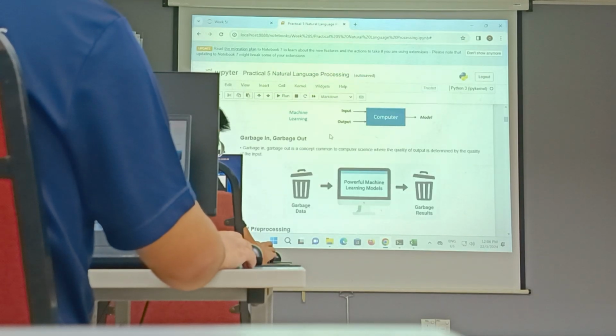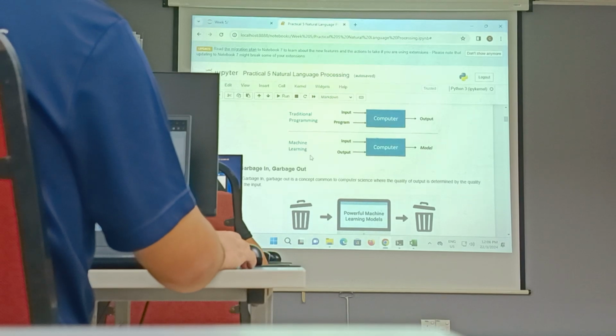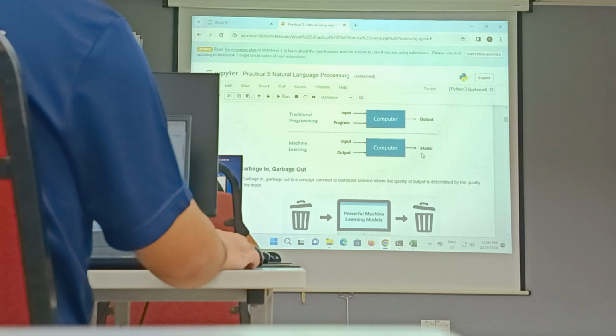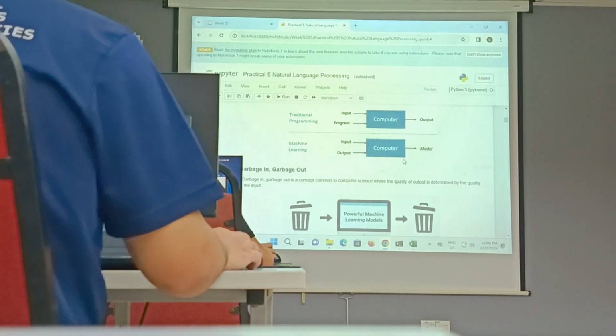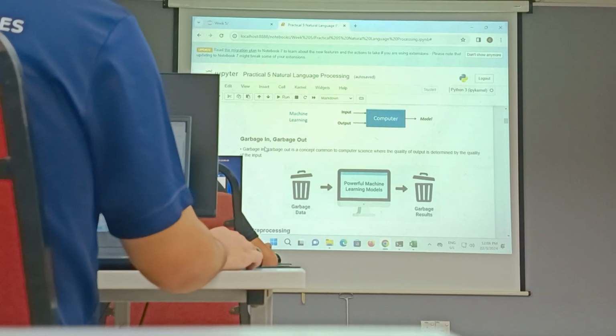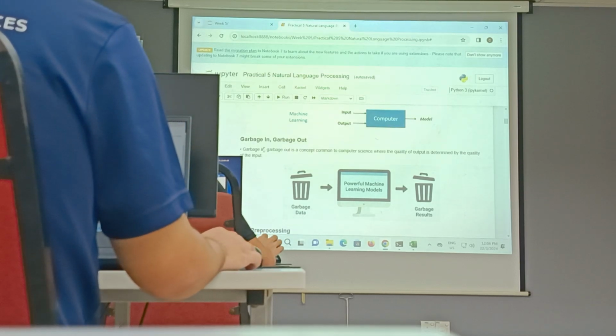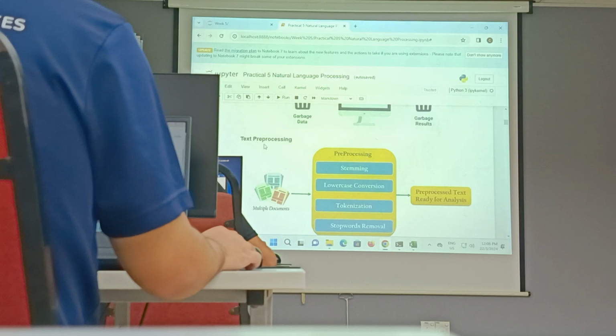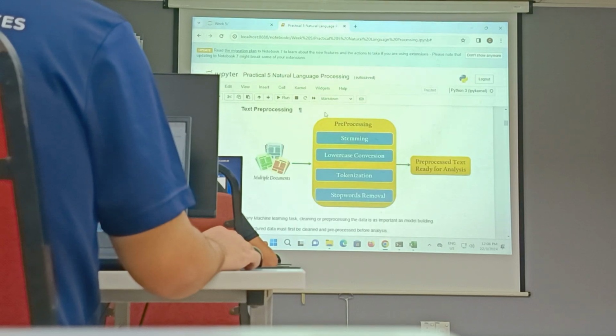But if there is noise in the data set and you do not clean it, then the model that you train will be a bad model. It cannot give you correct predictions. So later we will do very simple string processing or text cleaning. Some of the steps that we will consider include punctuation removal, lowercase conversion, tokenization, and stopword removal.